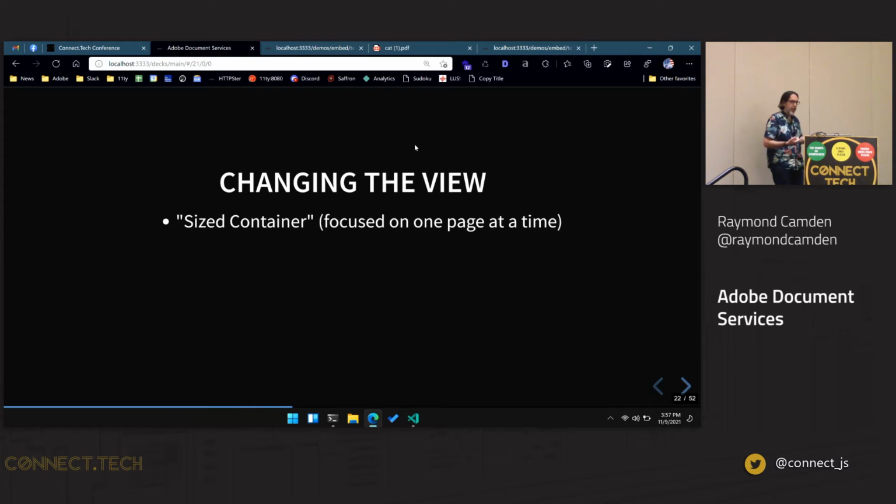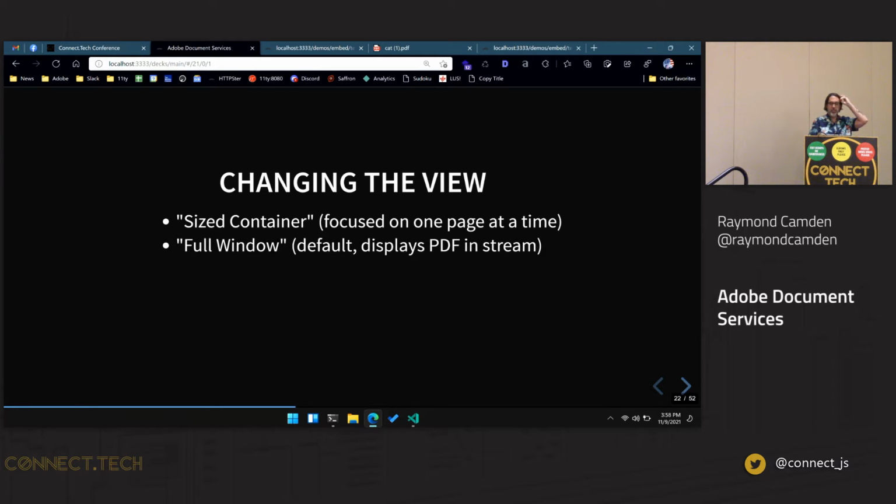So I mentioned that there were different ways to change the view, kind of the initial experience. We have what are called embed modes. The initial one is called a sized container. And I'll warn you, these names are not great. Again, as part of my job, I'm advocating giving slightly nicer names, but sized container means 1 page at a time versus an endless scroll of documentation.